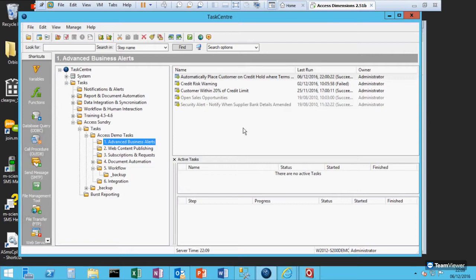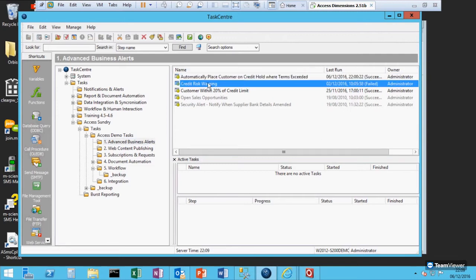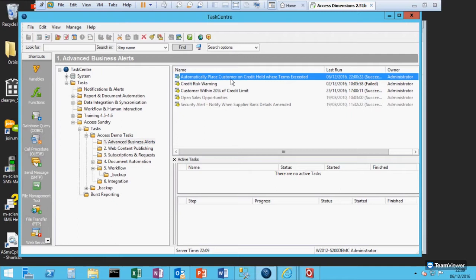I'm from Orbis Software, and with you today to demonstrate a few simple tasks that could help perhaps with your credit control. The first will be a simple linear task that literally does what it says on the tin: automatically place customer on credit hold where terms exceeded. As I say, it's a simple linear task.